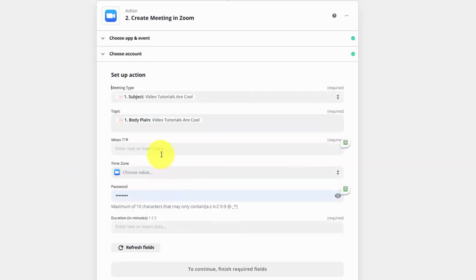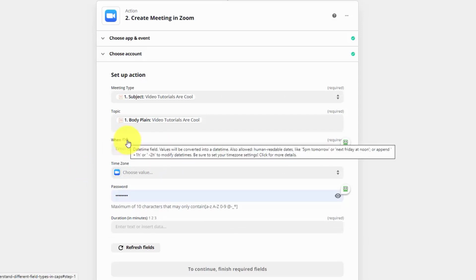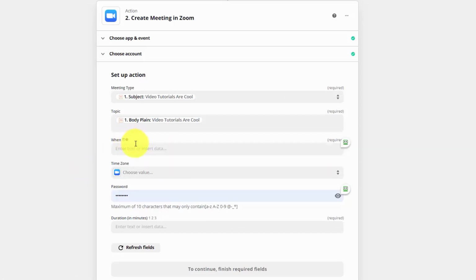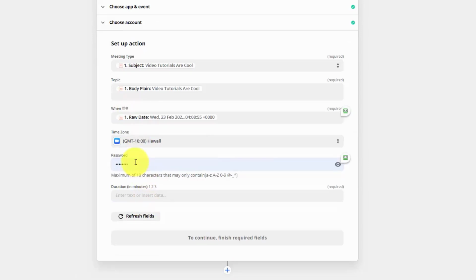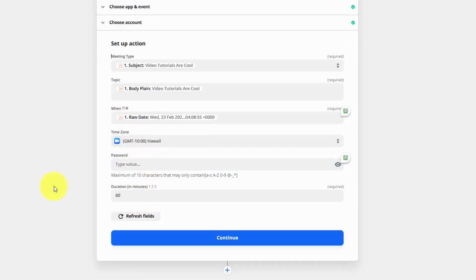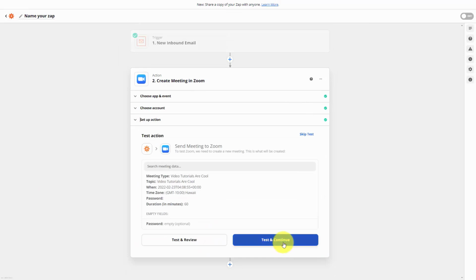We can then choose the when of the email. And typically what we're going to do is we're going to be able to use the specific format. And what we'll do is we will map the rest of the information. We're then going to click Continue. We can then test our setup.